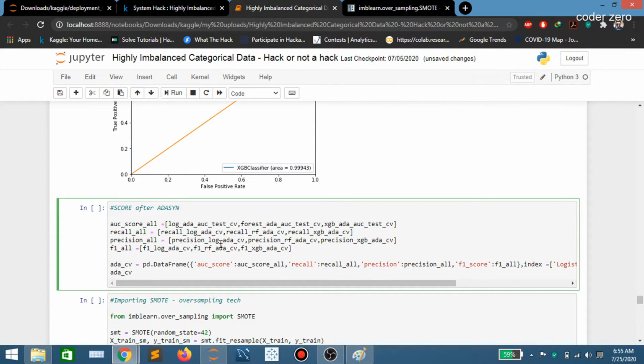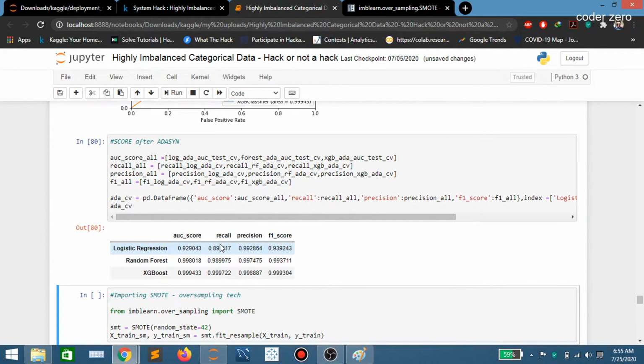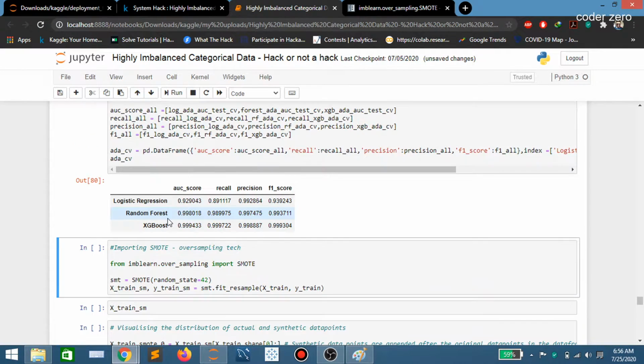Now let's compare all scores for all models. After ADASYN, we had an AUC score equal to 0.92 for logistic regression. Then we have 0.99 for random forest. You can see the AUC, recall, precision and F1 score for each and every algorithm. Here also you can see XGBoost is working very well compared to other algorithms. You can see here, guys.